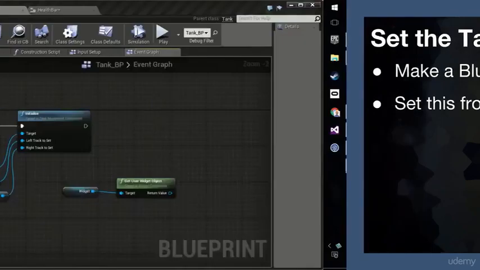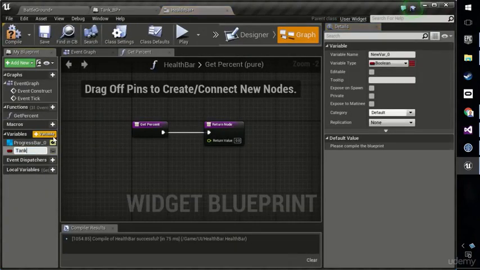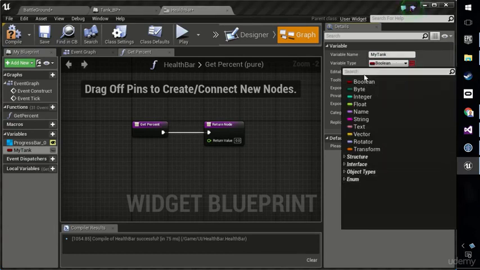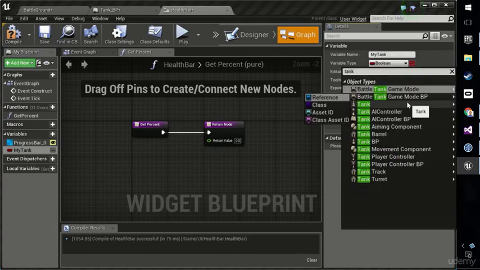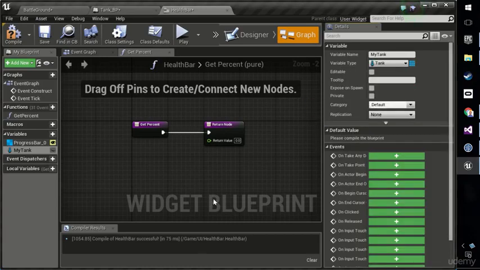Okay, wonderful. So let's get this going. Over on the health bar, we're going to need a variable for the tank. So I'm simply going to call it tank or owning tank. I'll call it my tank, I think, because it's the tank that is relevant to this particular health bar. What type is it? Well, it's of type tank. So let's search for that. There you go. Tank. Okay, great. So now we have this my tank reference here.